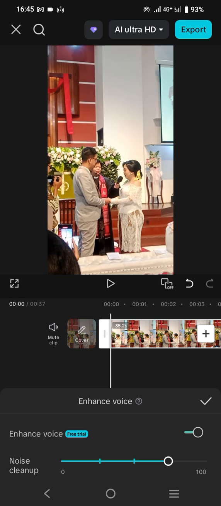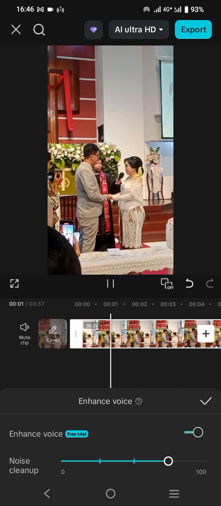So this is the voice after activating this voice enhancer. But if you are a first timer trying this voice enhancer, it might take maybe 1 minute, and after that the video and also the voice that has been enhanced is ready. So the output would be like this.